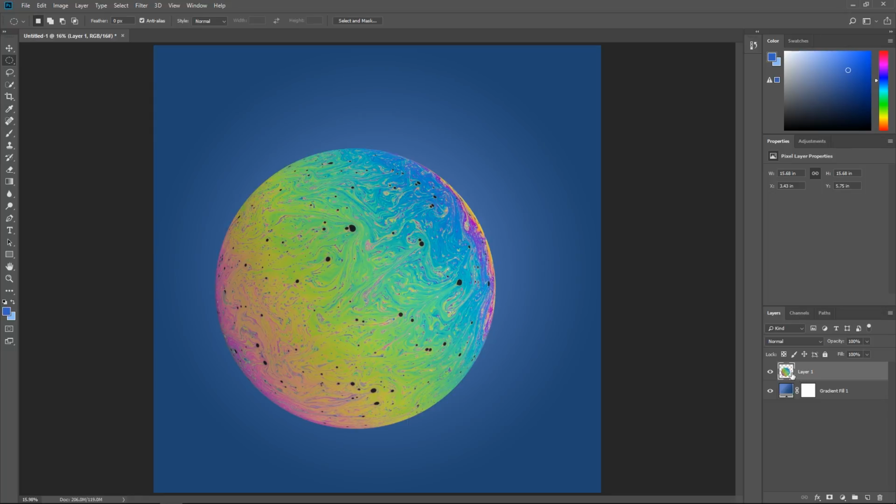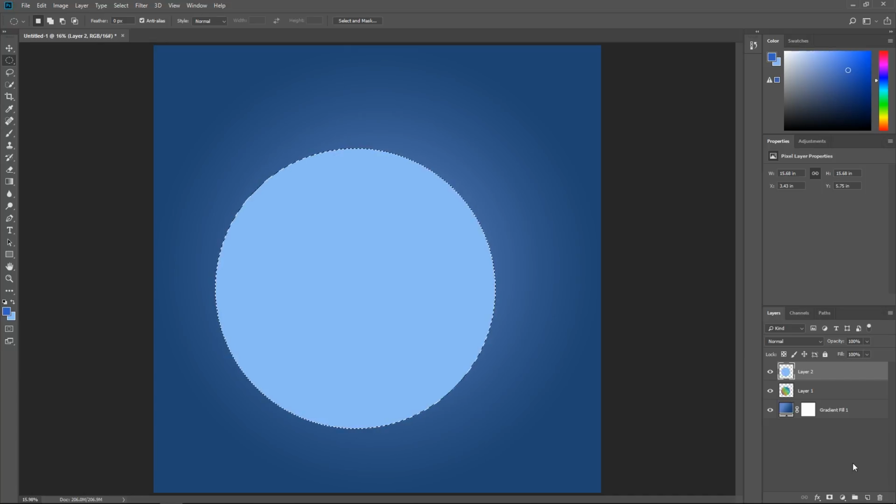We're going to come to this sphere. I'm going to select it by holding the Control key down and clicking on the thumbnail. That will give us our selection. I'm going to create a new layer, and inside there I'm going to press Control, Delete, to fill it with some pixels, and we need these pixels so we can do the effects that we want to do.